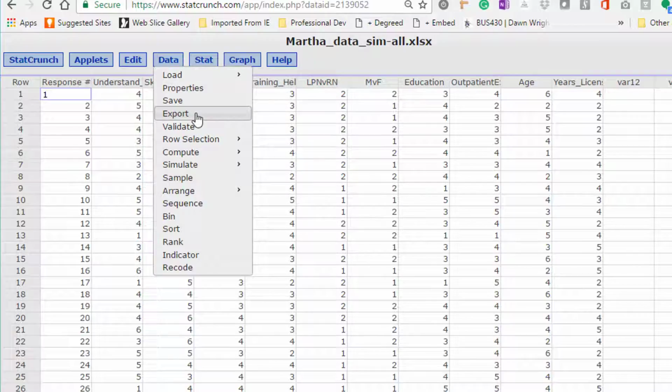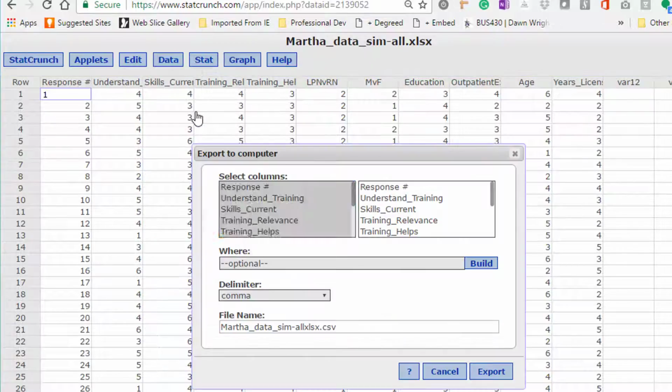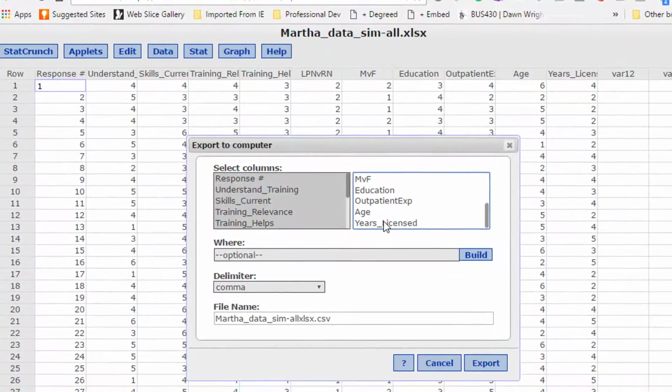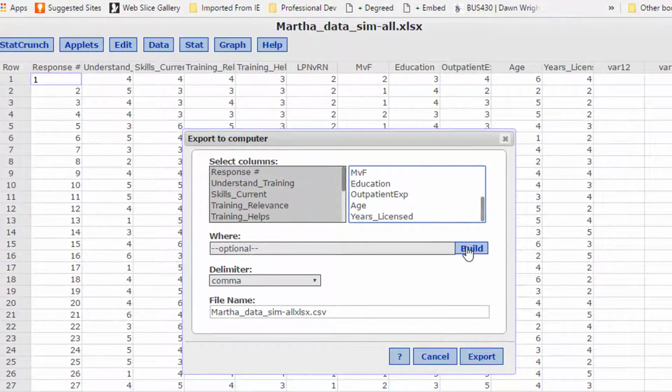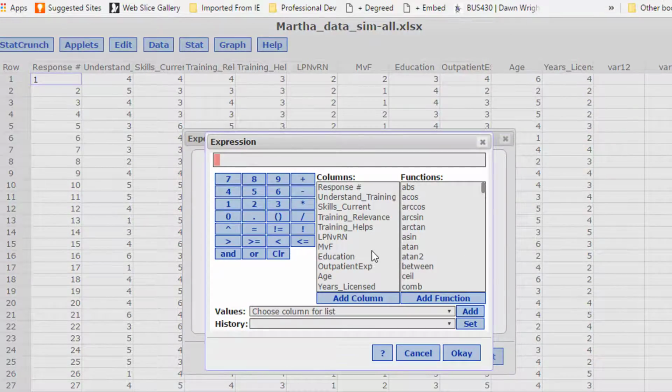The other thing you can do is export. I know I showed you some intermediate output that we got from analysis, and I copied sections of the StatCrunch worksheet and pasted them into Excel. The other thing you can do is click on Export and select the columns that you want to export. I'll show you later how to build relationships and parse your data. For example, if I wanted to send back only the data that were males, I could set up an expression to do that, but I'll show you that a little bit later.